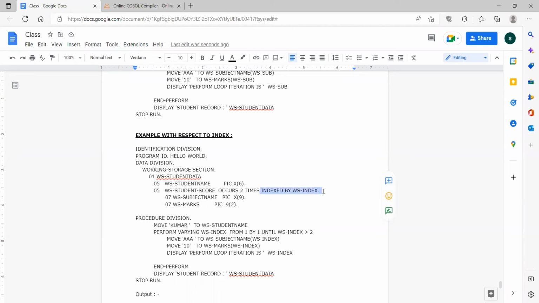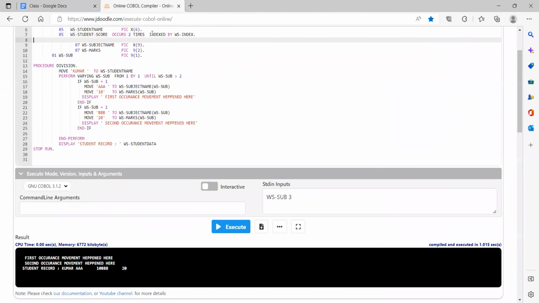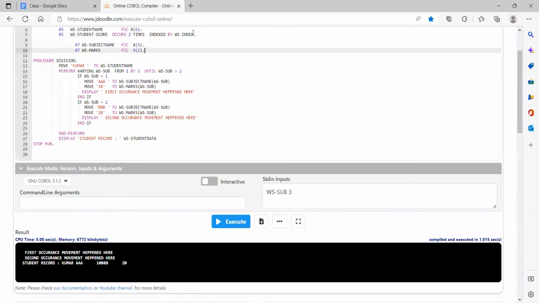Let's keep this code. Instead of copying this, let's copy this and paste the index in the declaration, remove that subscript, and run the same code. Okay, I am removing the subscript. So when I remove this subscript, what should be the change? This should not be subscript. This WS-SUB should change to index.